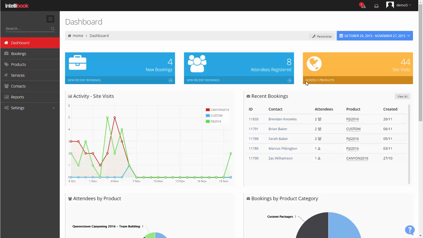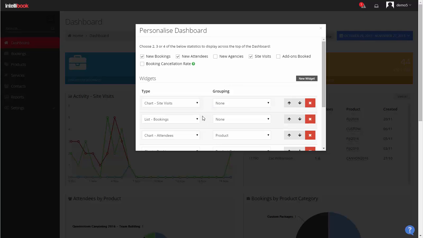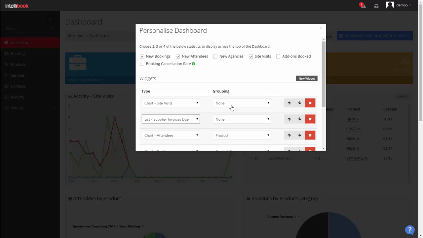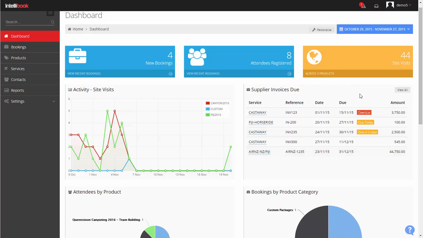Back on the dashboard, we've got a new widget which lets you see which invoices are falling due shortly. Click on Personalize, and I'm just going to take the second widget here, which is a list of bookings, and I'm going to change that to be a list of supplier invoices due. And click Save. And this new widget here will quickly show me all of the unpaid invoices that are falling due shortly. It'll show me any ones that are overdue with a red tag on them. And so it's a very quick and easy way across all services to see which invoices you need to be making sure are paid shortly.